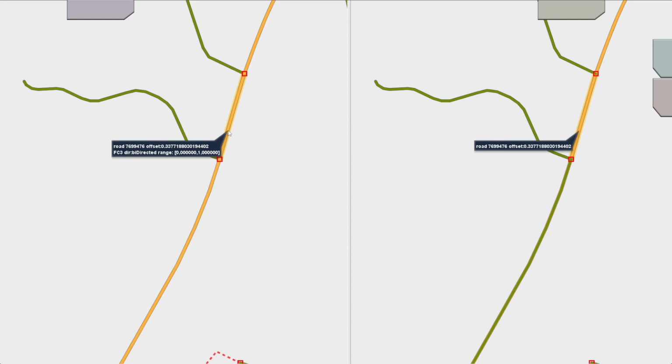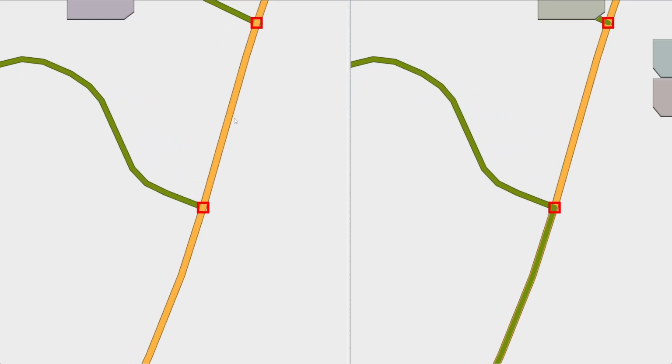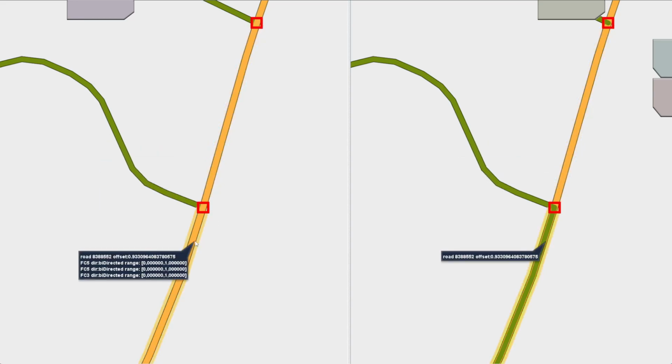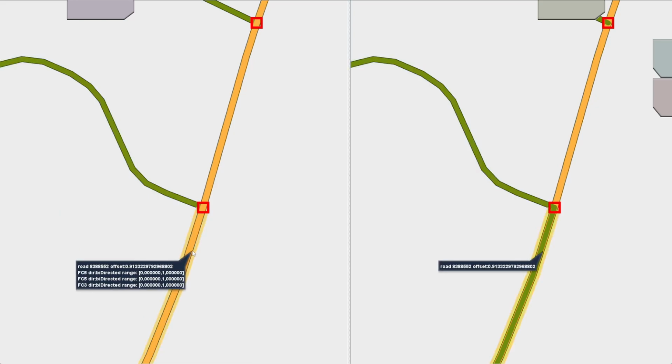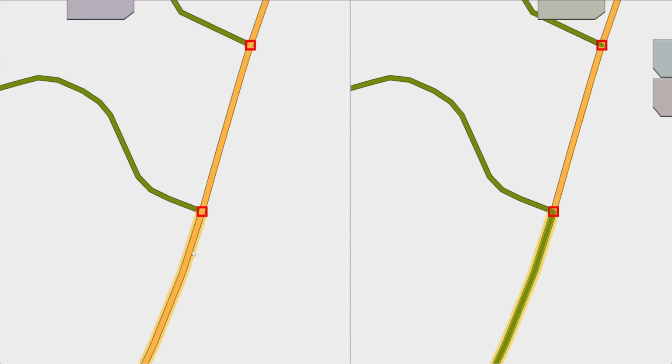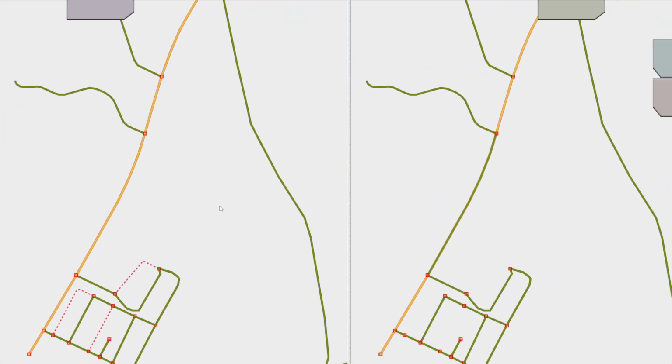That road has the functional class 3, and you see that the highlight is orange, and here, okay, here is also orange, and here we have the green one. Okay, so it looks like that FC3 road has been picked and put above all other roads.